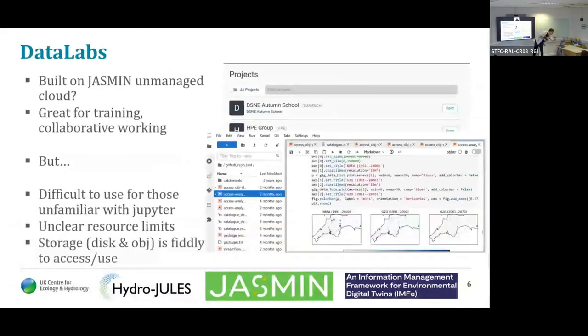That's notebooks. What else have I got? Oh yes, I talked a lot about these Data Labs things, but not really explained what they are, as Amulya promised I would, so I'm going to do that. As far as I'm aware, these are not managed by JASMIN directly, but they're built on the unmanaged cloud section of the JASMIN resources that are available.